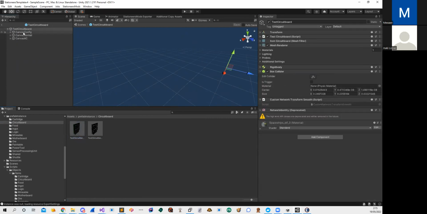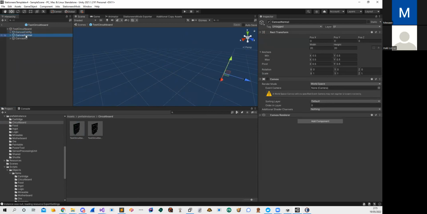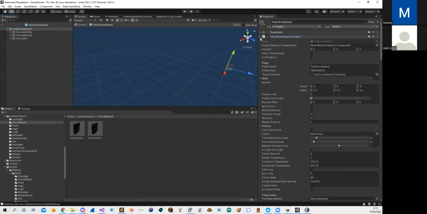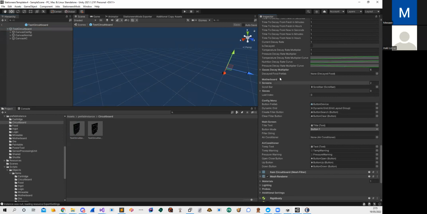And the air conditioning circuit boards have two screens. One is the configuration screen, the other one is the normal screen, the operating screen. These two are defined in the circuit board script, right? So it has the air conditioner, the main screen and the config menu. It requires a button prefab for the buttons, a dynamic grid to display the device list, and then the title for the main screen, the button for the main screen, and every other stuff that you want to do.